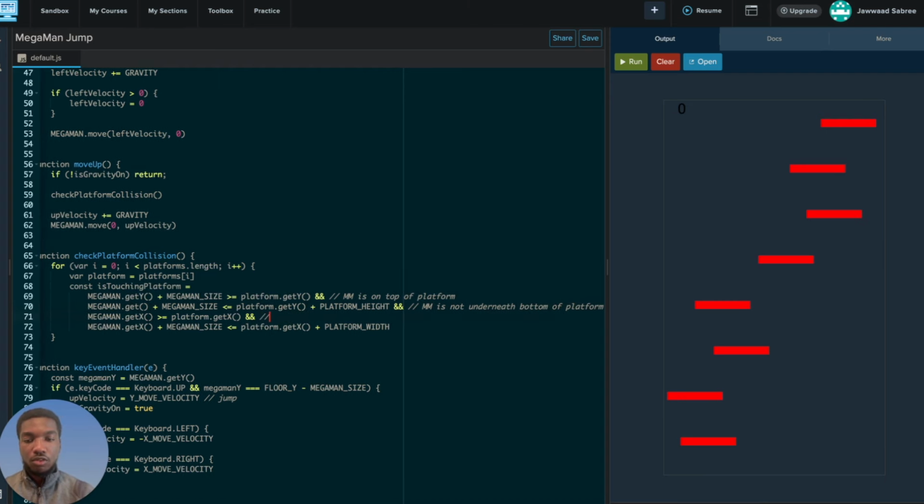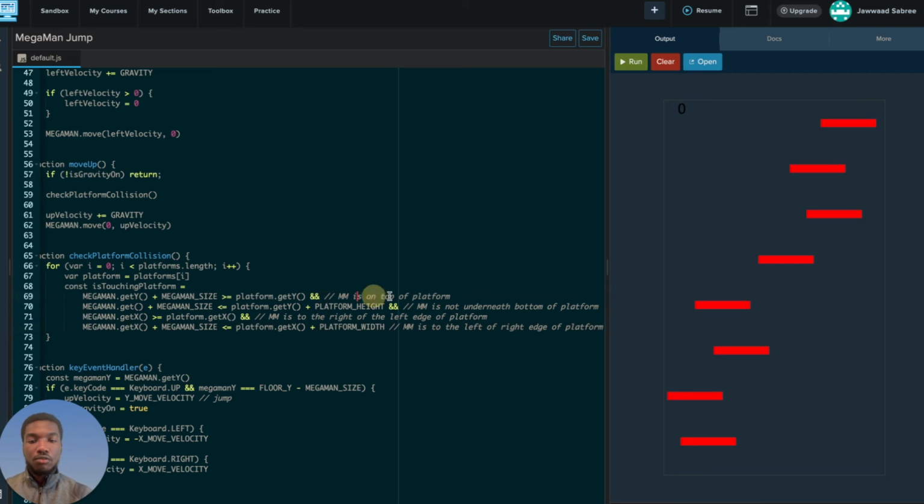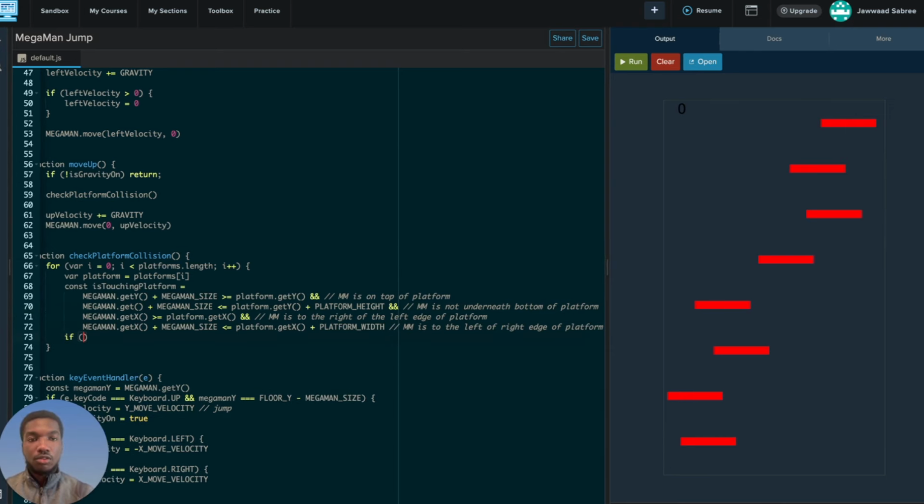And then this one checks to see Megaman is to the right of the left edge of the platform. And this last one says that Megaman is to the left of the right edge of the platform. So we need all four of these checks to make sure that he's on or touching a platform. And then if all of these things are true, now we can force him to jump again.